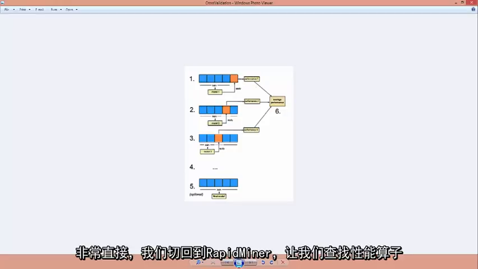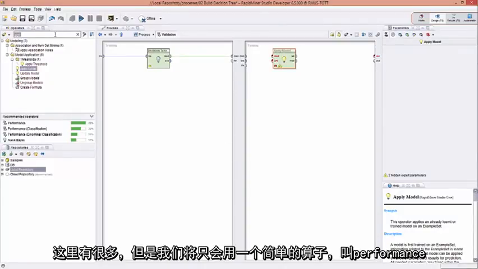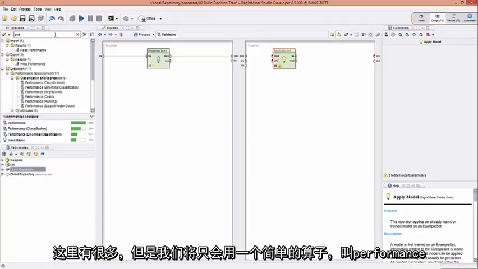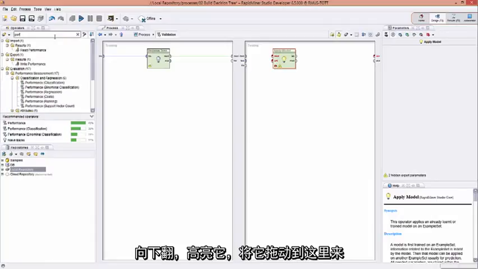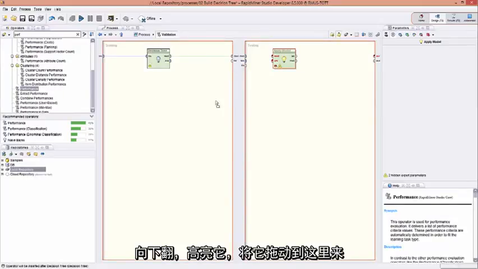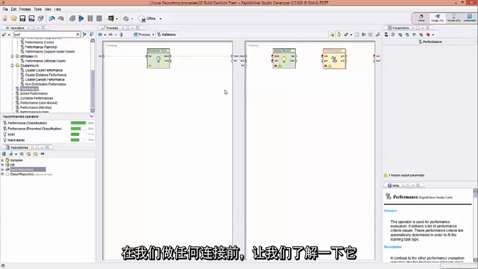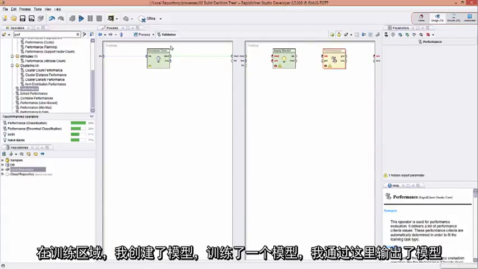Pretty straightforward. So let's switch back to RapidMiner. Let's find the performance operator. There's a whole bunch of them, but we're going to use a very simple one just called performance. Scroll down here, highlight it, drag it over here. So before we make any of these connections, let's talk a little bit about them. Here in the training window, I create the model.